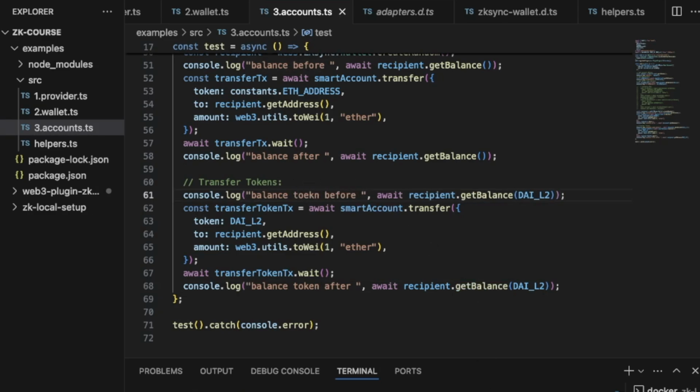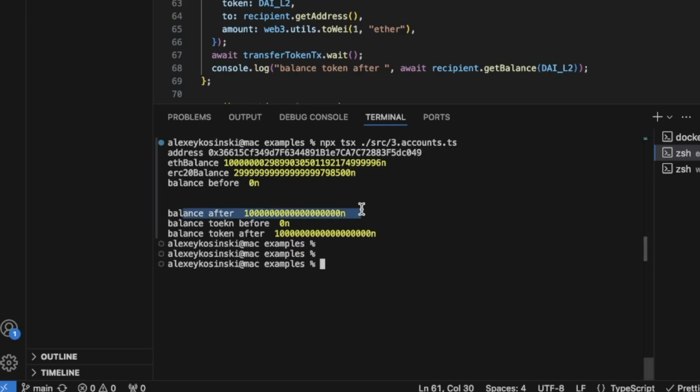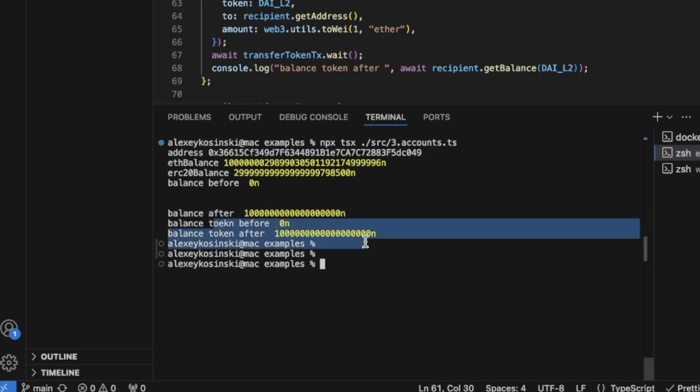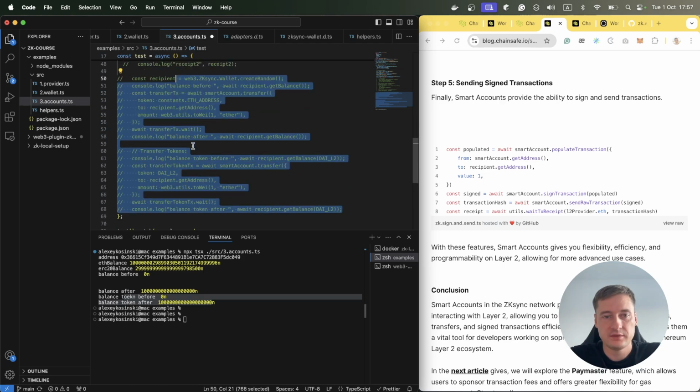Let's run it. Balance before 0, then 1 Ethereum. Token balance before 0, after 1 Ethereum. Not Ethereum, but I mean 1 and 18 zeros. Let's go to the next part.